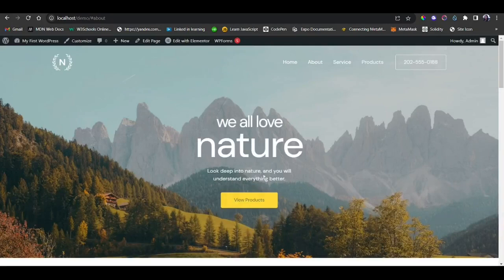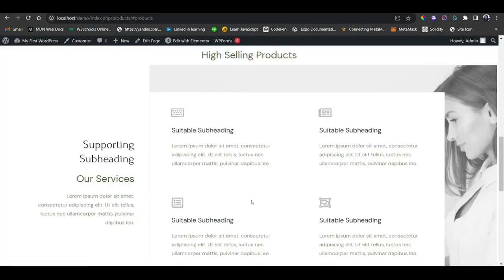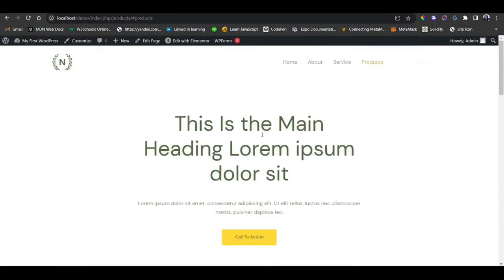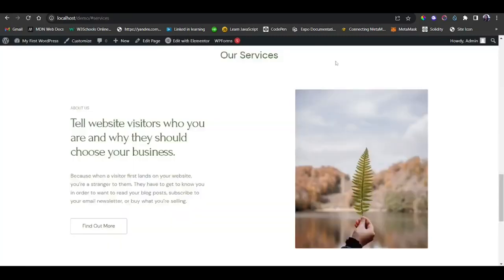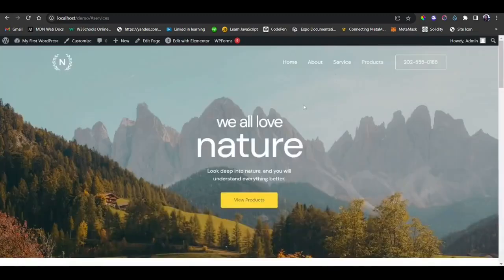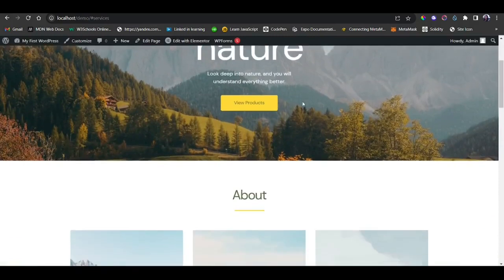Now let's do some testing here. I'll click on the view products. It's taking me on this high selling product section on the product page. And now when I click back on about section or service, let's try service, it will take me back to the service section on the home page. So that is simply how the anchor links work.